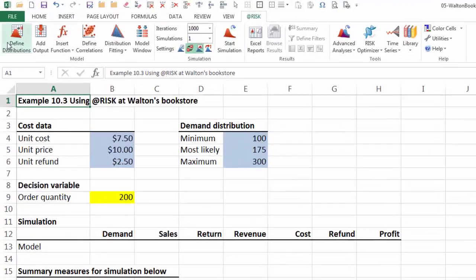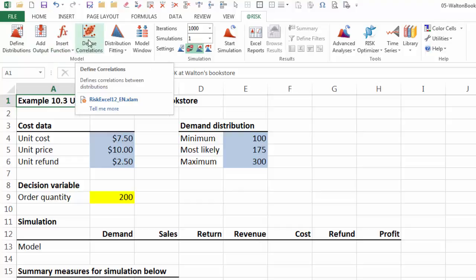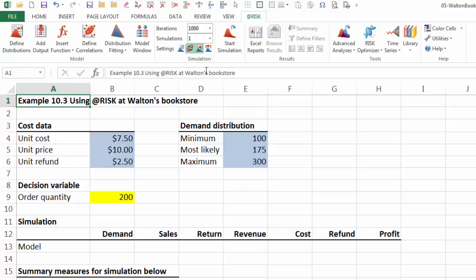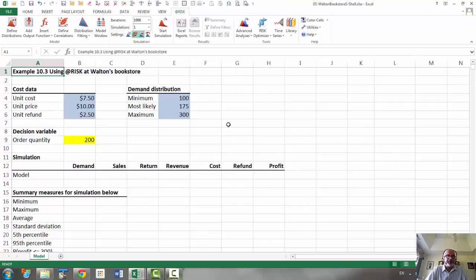Now, under this ribbon, you have lots of different options, and what we will be using are these three, and then we'll be looking at this also, and here is where we actually run the simulation, and these are options for generating reports. So we'll look at some of them, not all of them. We're not going to go through each and every aspect of @RISK, but we will get a good flavor for it.